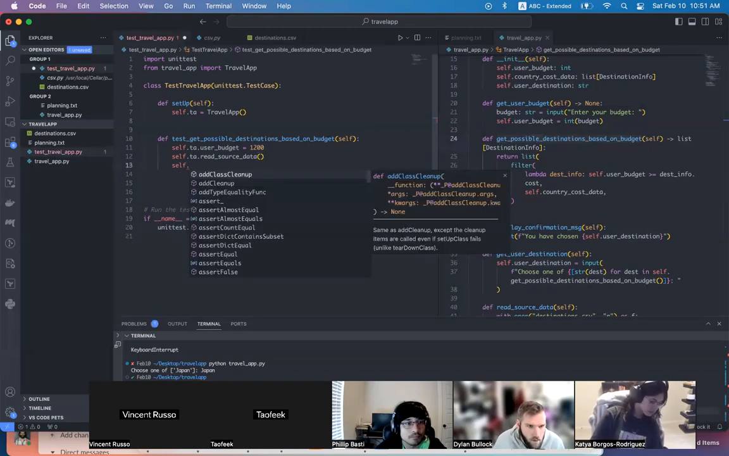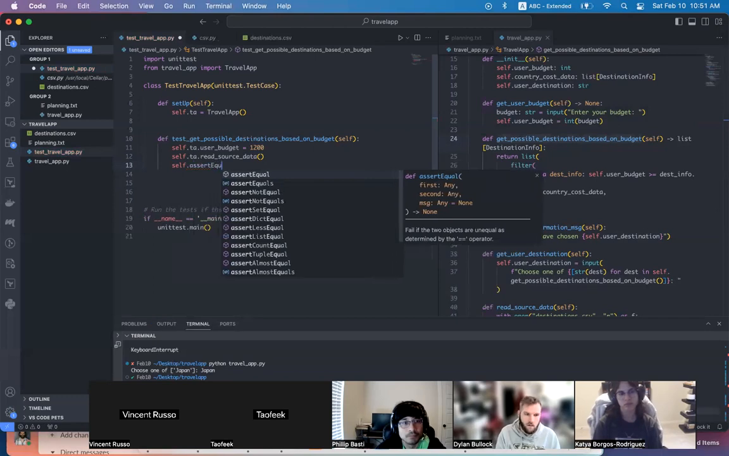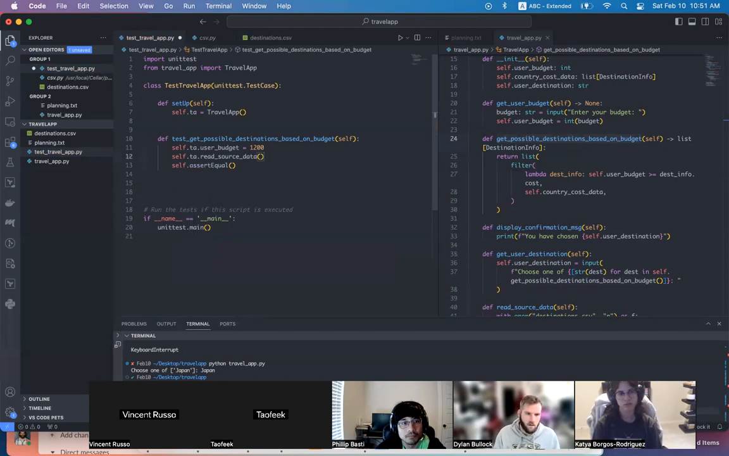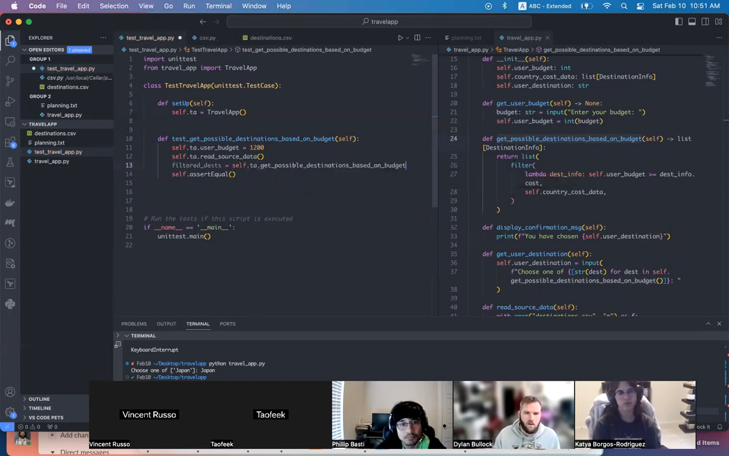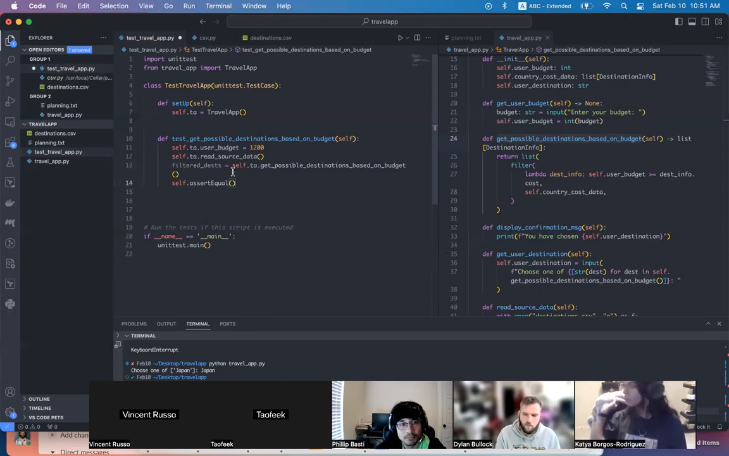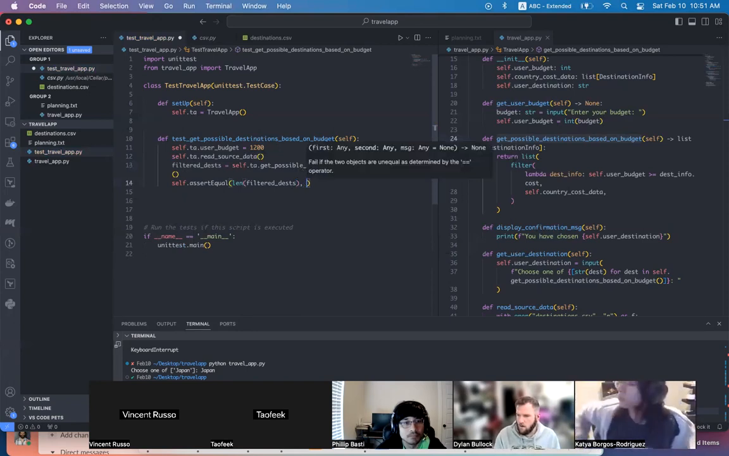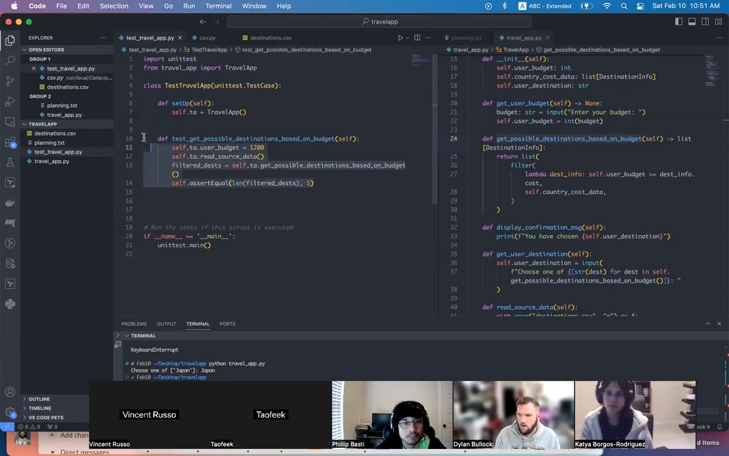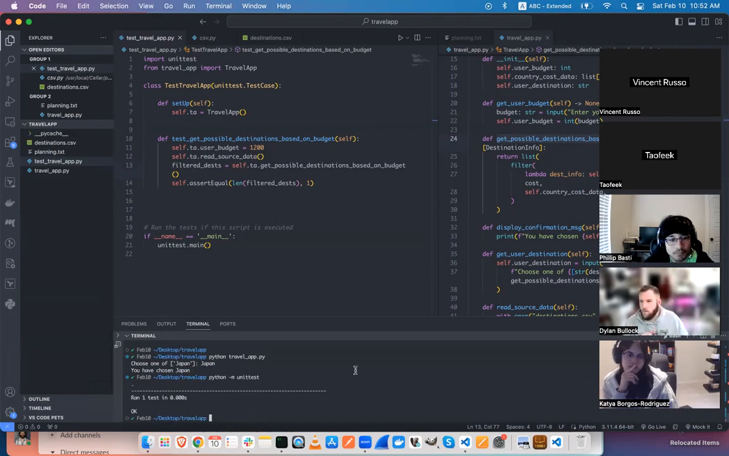So self dot assert equal, and let's do... so just a pretty generic test here. We want to make sure that there's only one destination available. All right, so I'm going to run this now. Python -m unittest. And this test passes.